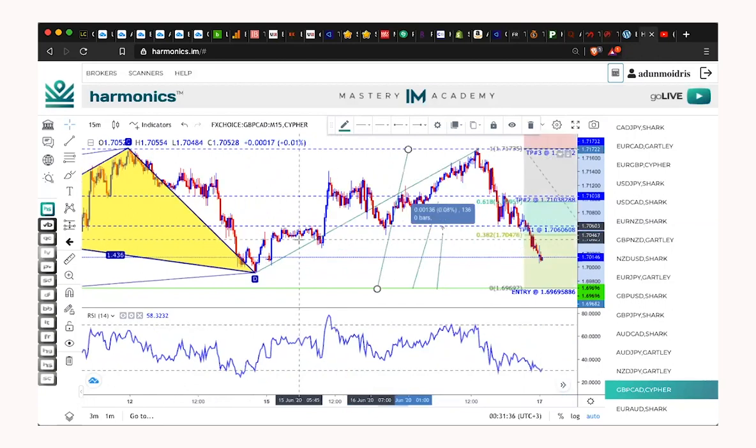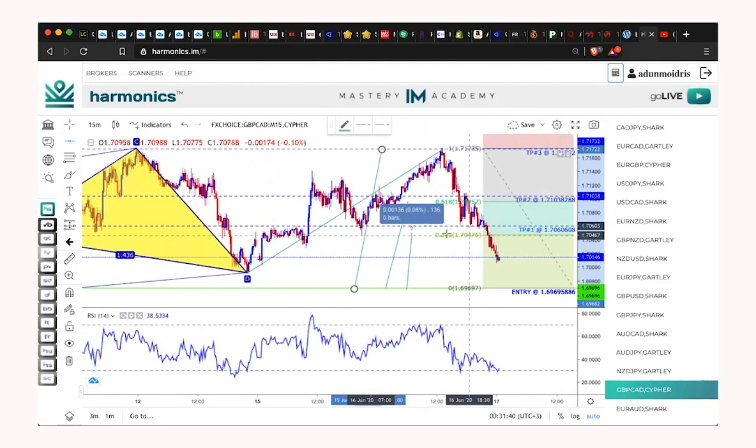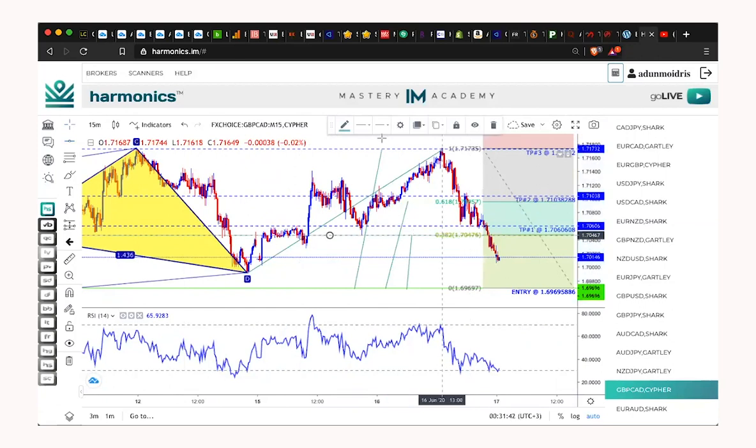Let me mark where the 38.2% retracement is. I know guys, you're tired, but this is very important information. Look at this. Let me mark it out. Let me turn it to red. Let me make it B.